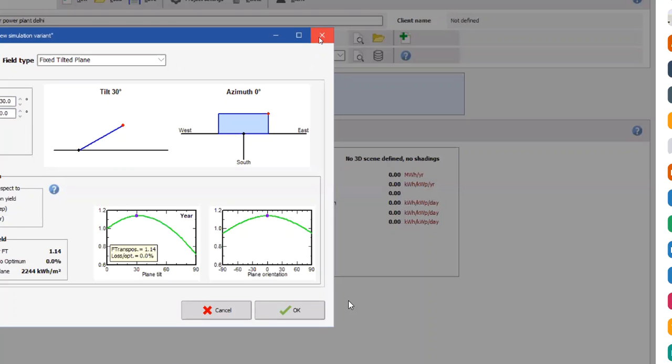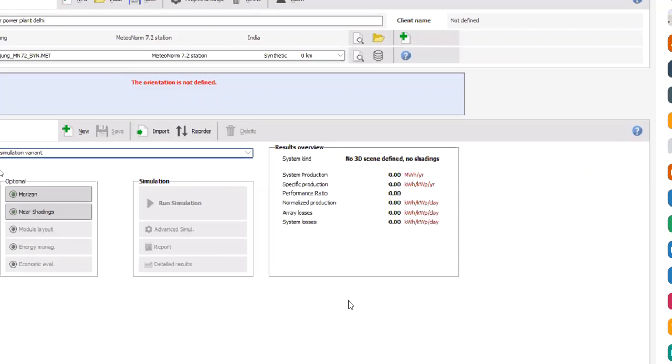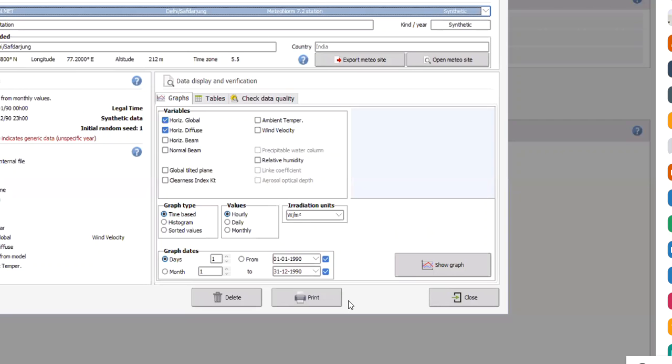But before that, we will understand how we get the latitude, longitude, and altitude. So can you see this option? This is the view option. If you click this particular view option, this icon will open, and when this icon is open, it will tell you that for Delhi, the latitude is 28 degrees, longitude is 77 degrees, the altitude is 212 meters, and the time zone is 5.5 hours. So from here we can find out the latitude of that particular location.